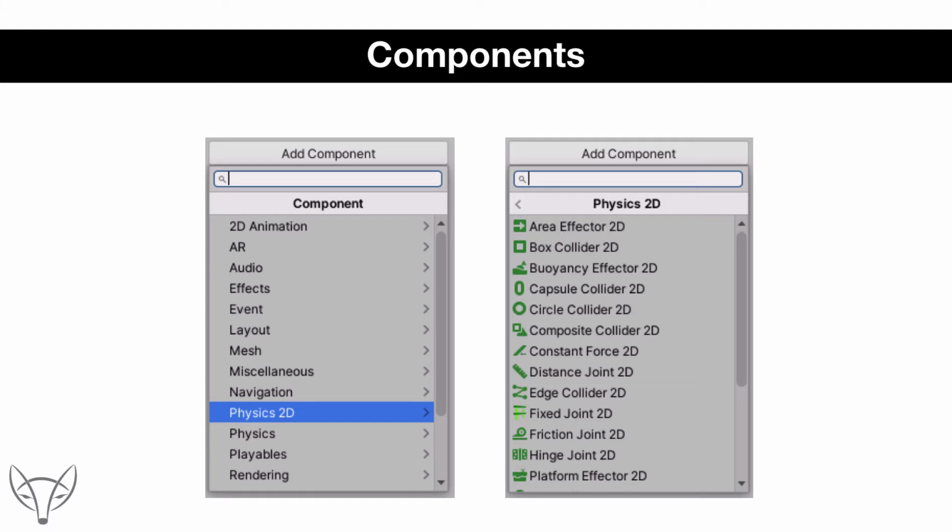As we have said, you can attach components to your game objects. There are hundreds of different components to choose from. The components are collected in groups. Here I have selected the Physics 2D group, in which you can find components like Box Collider 2D, Edge Collider, Fixed Joint 2D, Platform Effector 2D, and others.